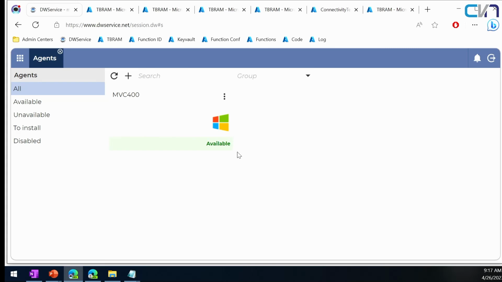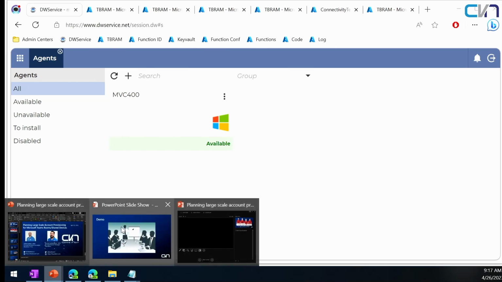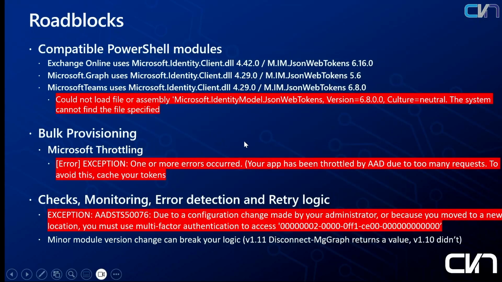Okay. So that room's rebooting. While that's rebooting, we still have time, so let's go into some of the findings. As I mentioned earlier, the PowerShell modules in different versions have a DLL conflict. What we found was Exchange was the most aggressive on blocking other versions of the DLL. So our first attempt was to load the Exchange PowerShell module first, and then we were able to use that same DLL for the other modules, Graph and Teams.